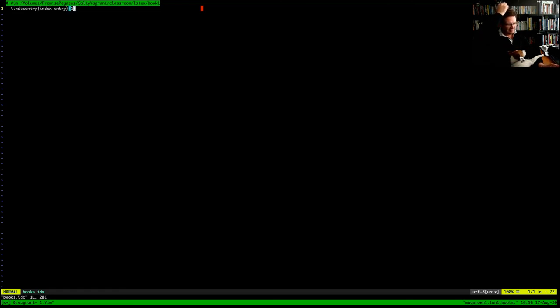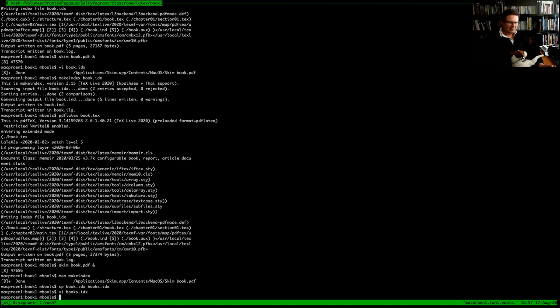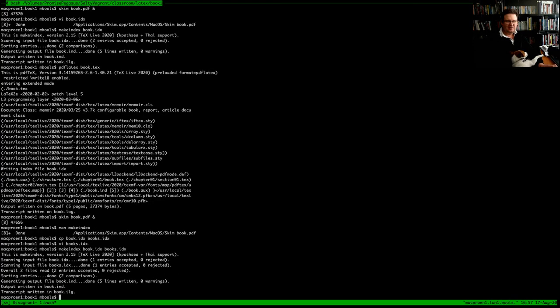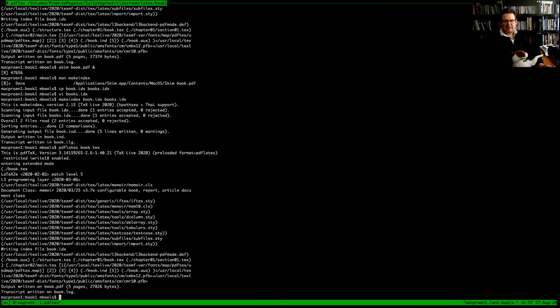I'm not going to quibble about the page numbering at the moment. Let's say I have an entry on page 10. Now, can I put anything I like in there? Let's say book 2 dash. Okay, so I could do that. Now, can I do makeindex on book.idx and books.idx? Right, so now we'll do the PDF LaTeX again.